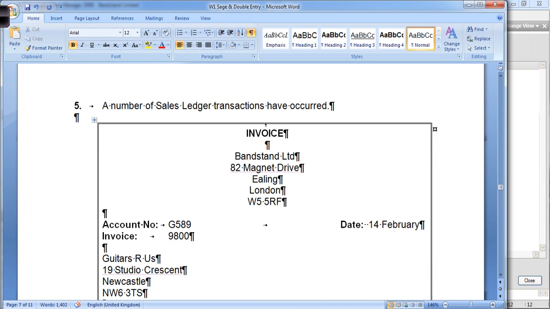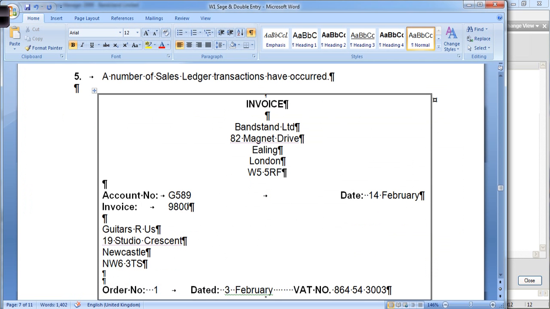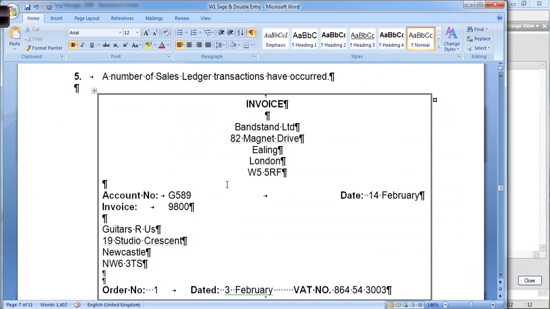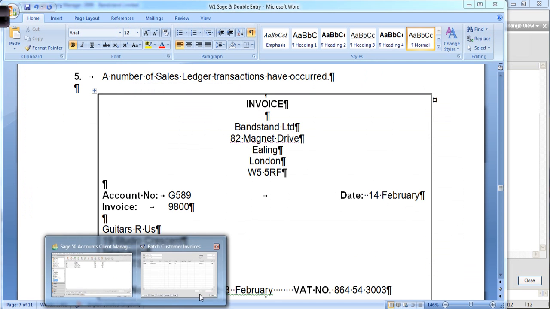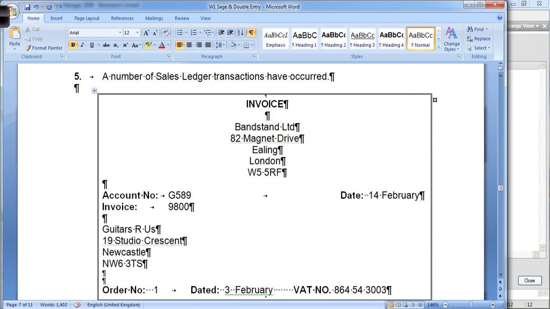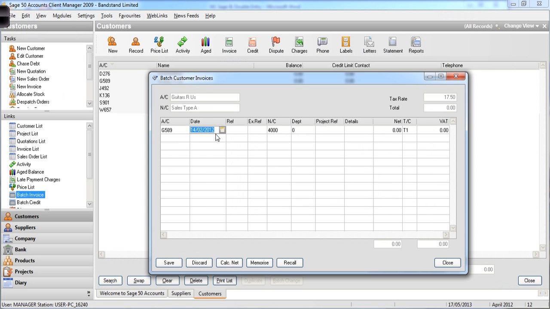So starting with the first invoice, our account number is G589. You'll see our cursor is flashing under the A/C column, that's our account. So if I type in G, you'll see that our customer account, Guitars R Us, automatically comes up. So we can just select that. Now I need to enter the date. So our date is the 14th of February, actually 2013.